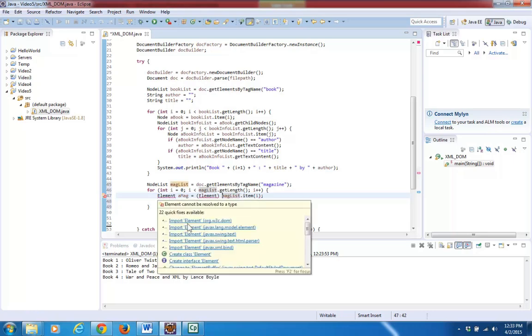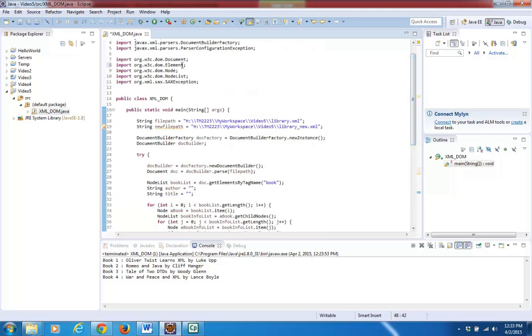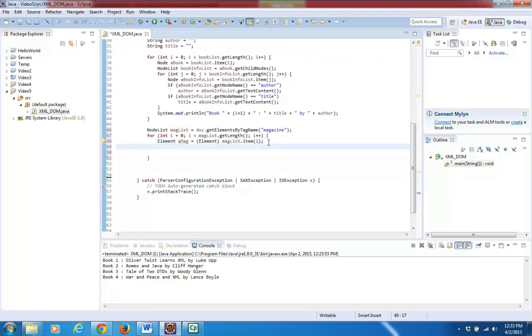So now I need to cast it into element. Element is in the DOM library, so I have the element here, import. Okay, once I have this element, I need a node list of magazine info, or all the children. So magazine dot get child nodes.